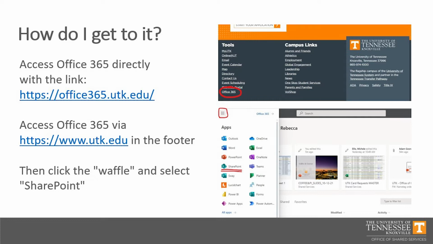Now, if SharePoint doesn't show up in your apps, there is a little all apps at the bottom here. You can click on that and it'll open up on your main page with every app that's available, and you'll see how extensive the options are with SharePoint.